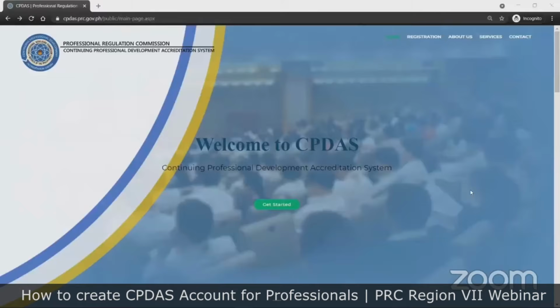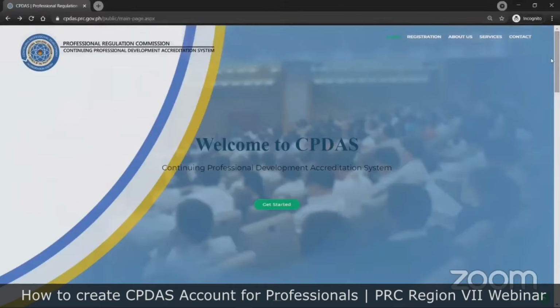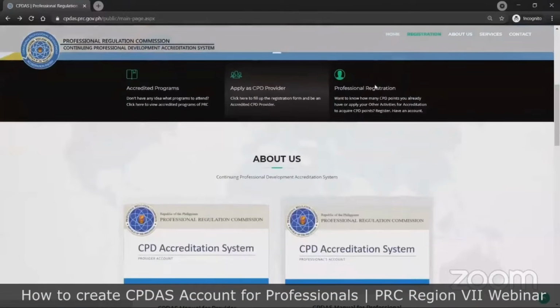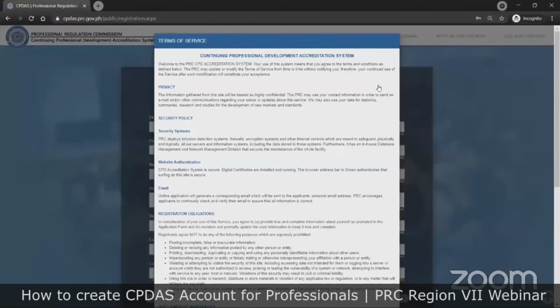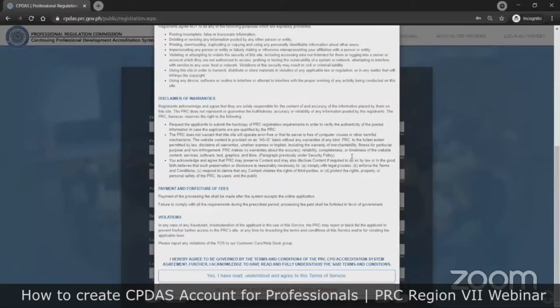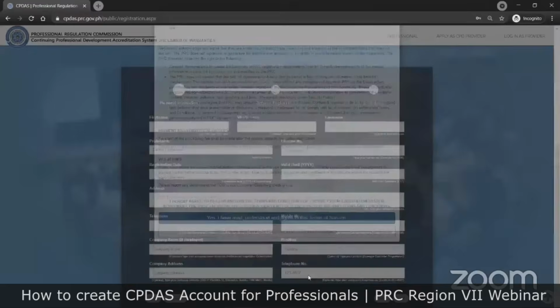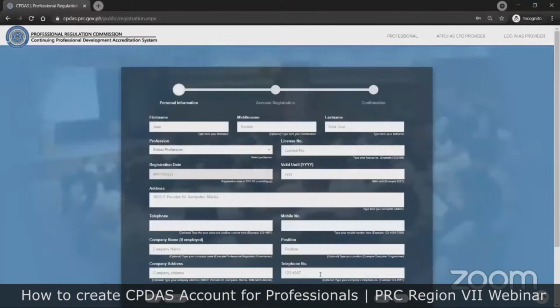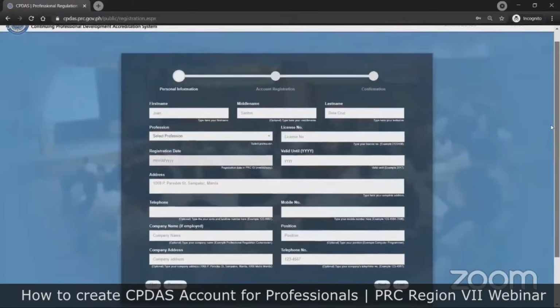So first, you have to access our website through cpdas.prc.gov.ph. At the homepage of our CPDAS, sa upper right corner, click Registration. Click Professional Registration. Read and understand the terms of service in using our system. And if you are amenable to it, at the lower portion, click Yes, I have read, understood, and agree to these terms of service. Basically, you just have to input all your details, including your license.